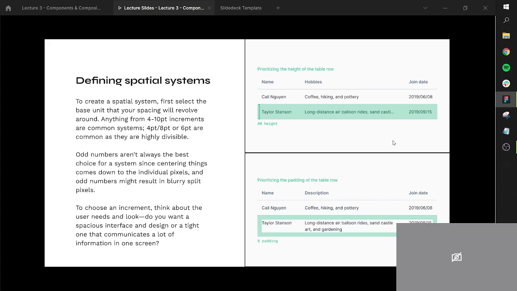Anyway, how to define these better? To create the spatial system, you want to select that base unit that everything is going to revolve around. Typically, even numbers are going to be easier because you can divide them, and anything from 4 to 10 is pretty helpful. A lot of places are going to use 4-point or 8-point or 6-point. I see a lot of 12-point, which is actually just 6-point. So a lot of the time, things are going to be like 24 pixels or 12 pixels or 16 pixels, or not 18 pixels away from things. Odd numbers aren't always the best, again, because when you have to do a half pixel, things are going to get blurry on your screen. It's not going to look the way you want it to, so even numbers are preferred.